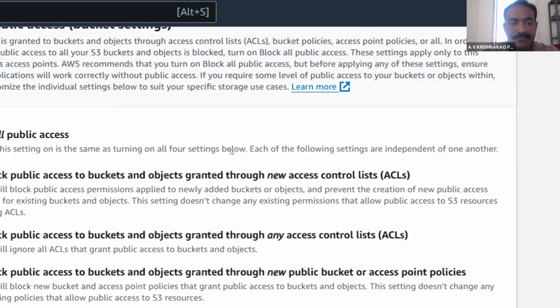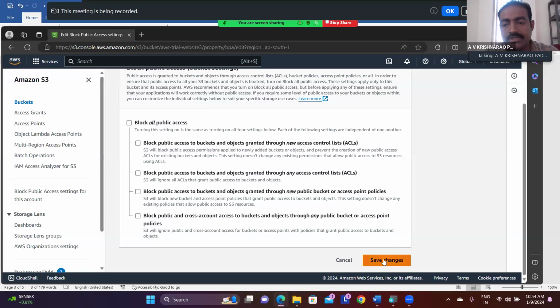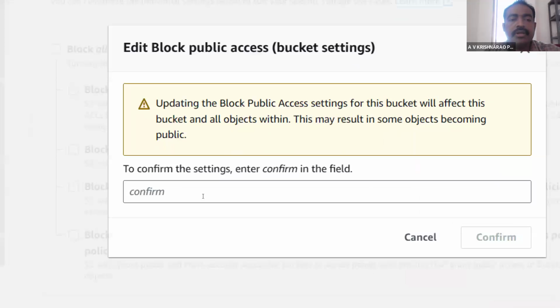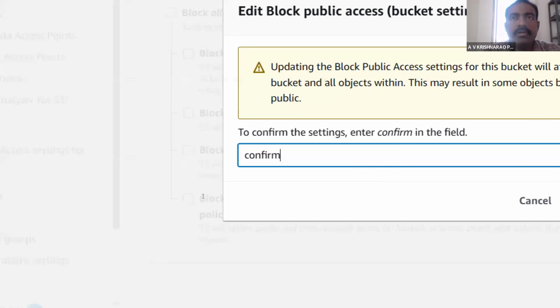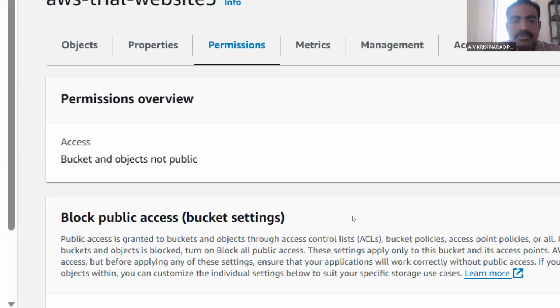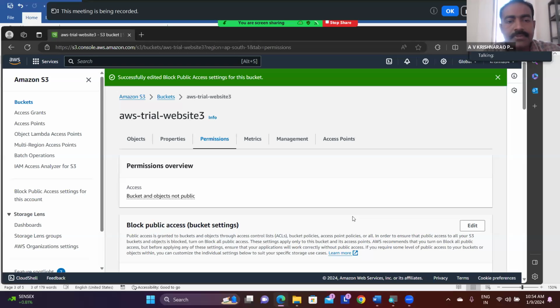And you are able to see here the button save changes. Now it will ask you to type confirm, if you want to do this. So just by entering confirm, I have made this public.